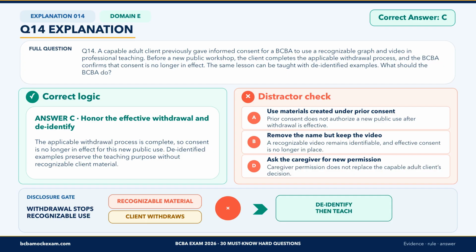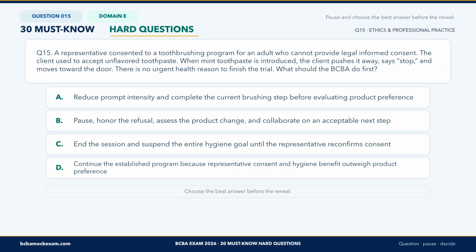A. Prior consent does not authorize a new public use after the applicable withdrawal has become effective. B. Removing a name does not make a recognizable video non-identifiable, and effective consent is no longer in place. D. Caregiver permission does not replace the capable adult client's decision or reactivate the withdrawn consent. Once an applicable withdrawal is effective, stop new recognizable public use and use a non-identifying alternative when it meets the purpose. Authorization is not the end of ethical decision-making.